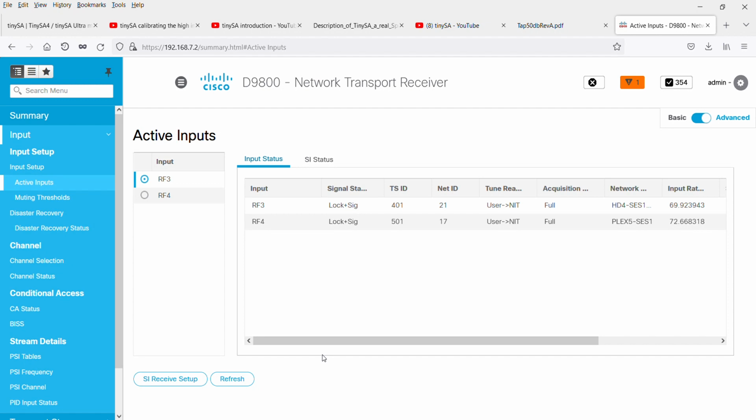So, some other things you can do in this screen, under the SI status. But we'll save that for another video. What else can I show you?